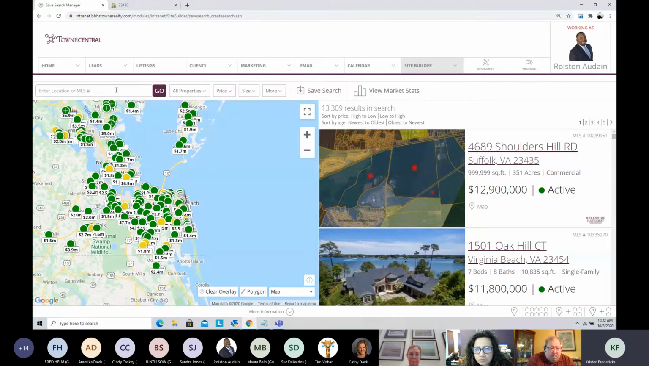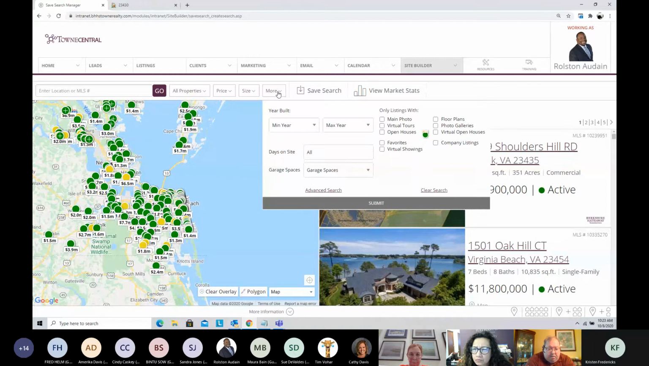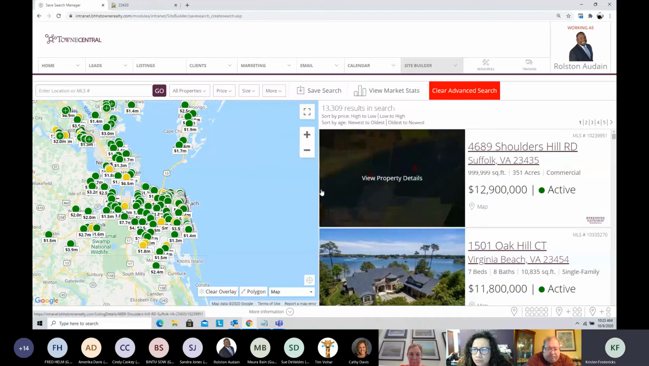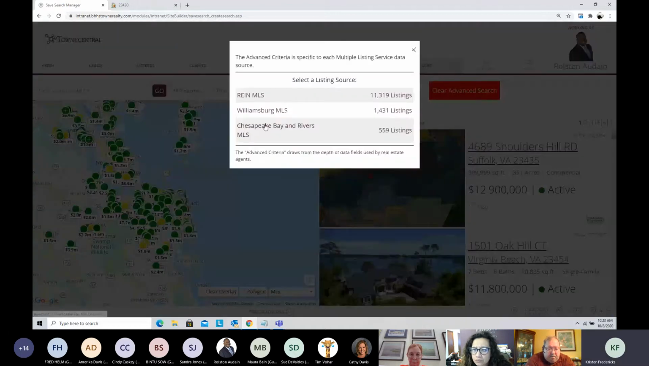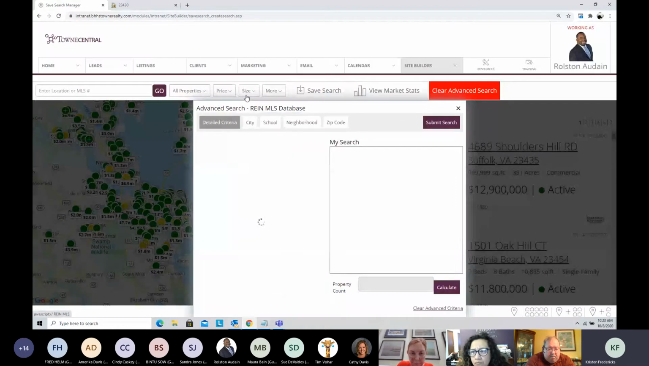So instead of putting Talbot Park in this box here, we're actually going to do an advanced search, and we're going to go right to the neighborhood names. So I'm going to click More, and then Advanced Search. It's going to ask you which MLS you want. We obviously service all 3 MLSs in our area. Most people click Rain, so I'm just going to click the Rain MLS.